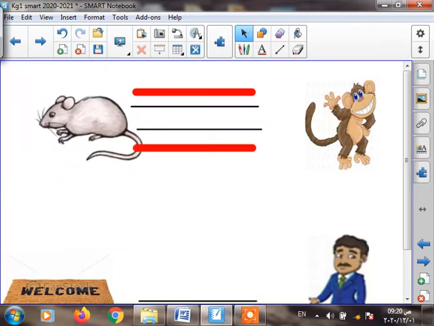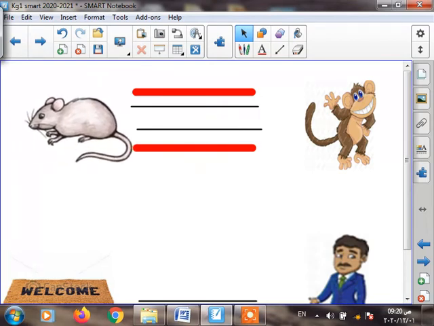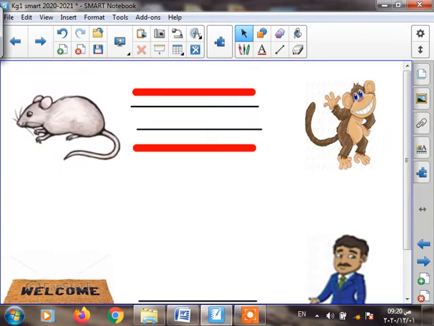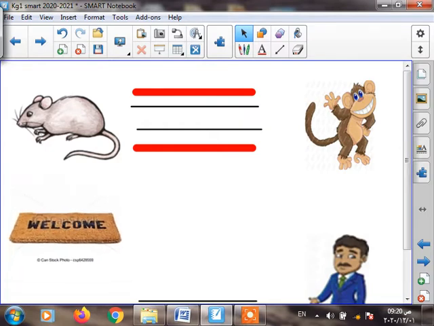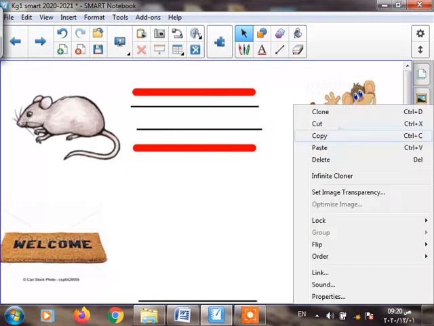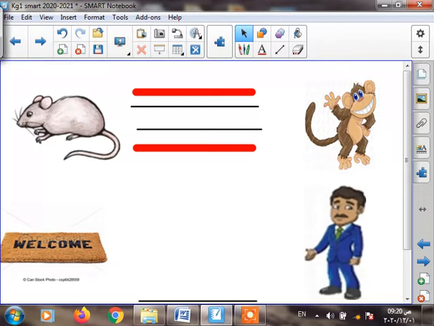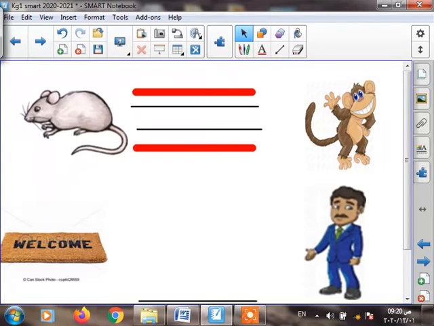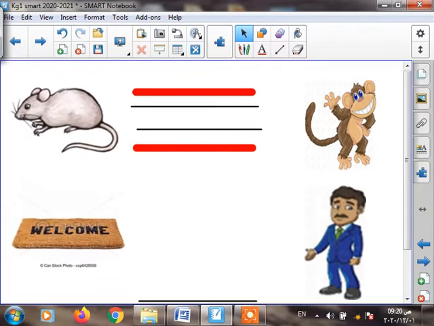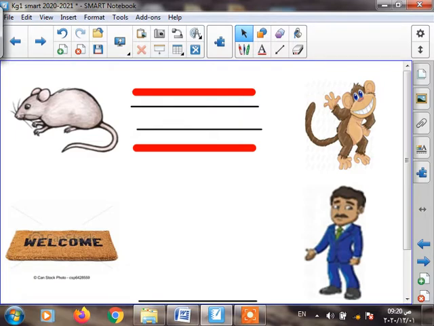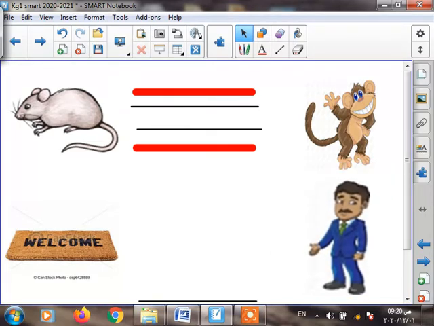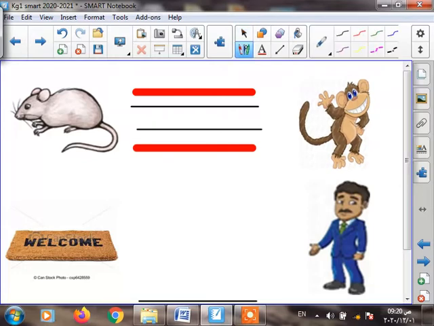Can you remember what's this? Yes, mouse. And what's this, KG1? Mat. And what's this? Monkey. Monkey, say what, KG1? Hello, KG1. Hello, monkey. And who is he? He is a man. Man. Again, mouse. Mat. Man. Monkey. All these words start with sound M.